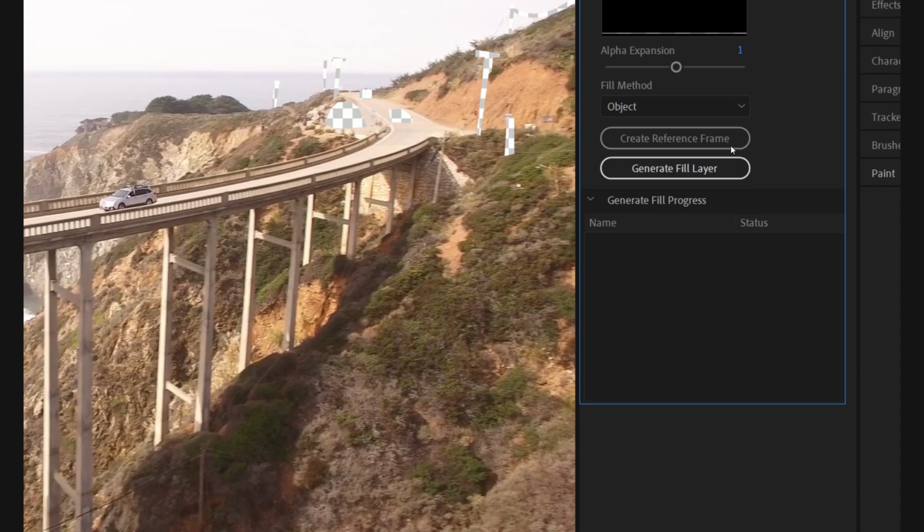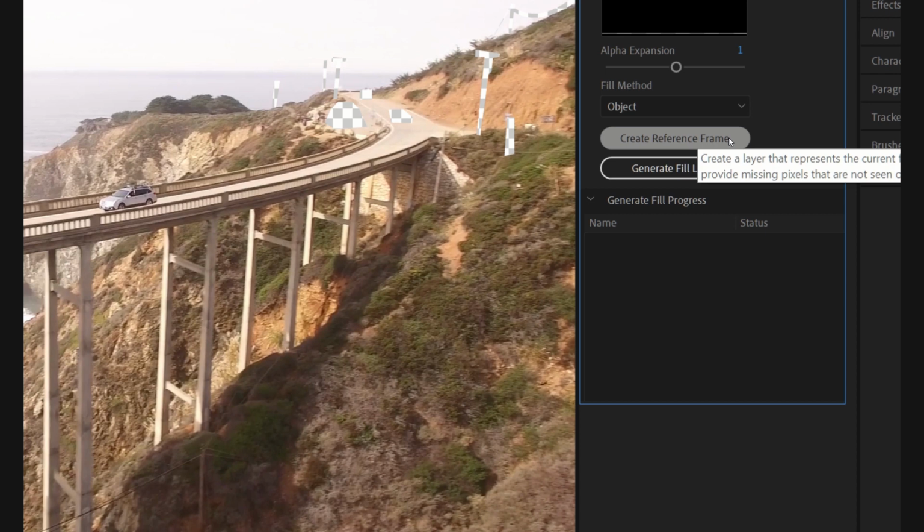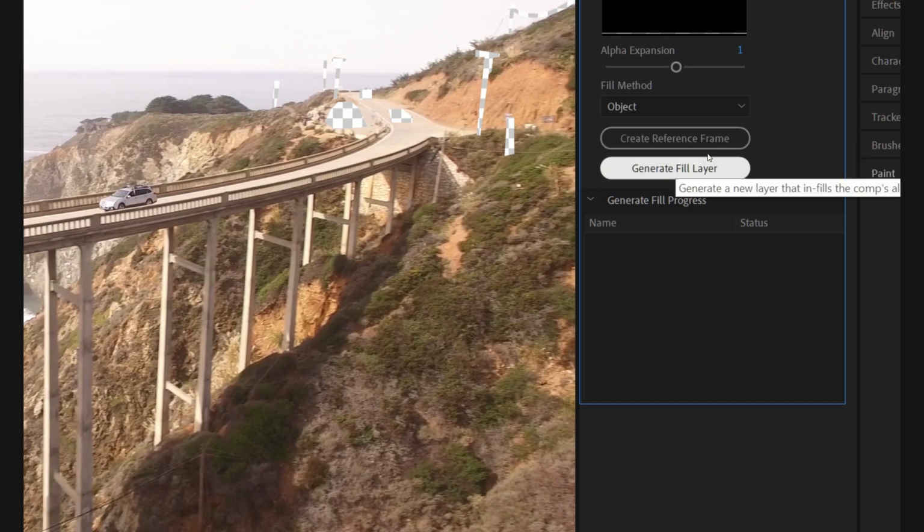Again, you'll create a reference frame if you would like to create a frame that you can use to guide the filling as it goes through. And again, you don't have to put that on the first frame. You can put that anywhere in your sequence. And then Generate Fill gets it going, and you can see your progress.